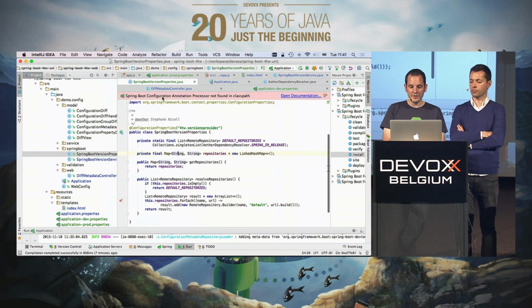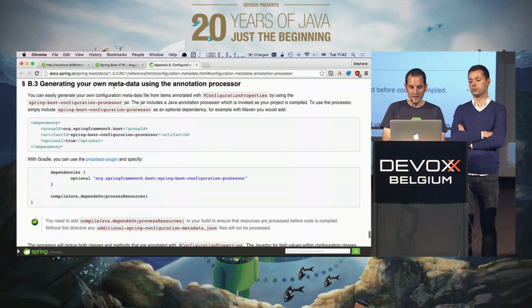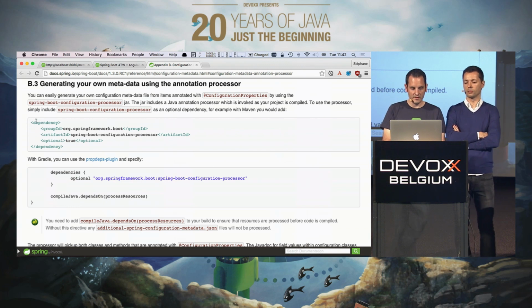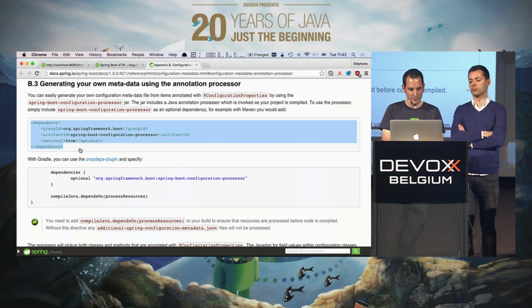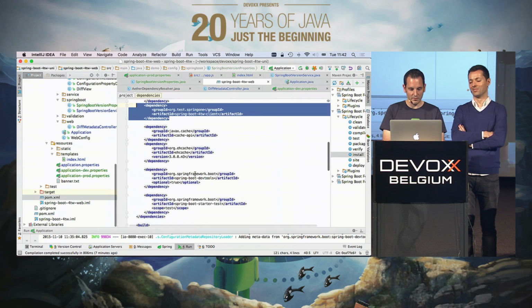Right. The other thing is that we also have this banner telling us, hey, I haven't found the annotation processor for that thing. So let's see if we open the documentation. Generating your own metadata using the annotation processor. So you can read that at home if you want. But basically, I'm just going to blindly copy-paste what I'm being told.